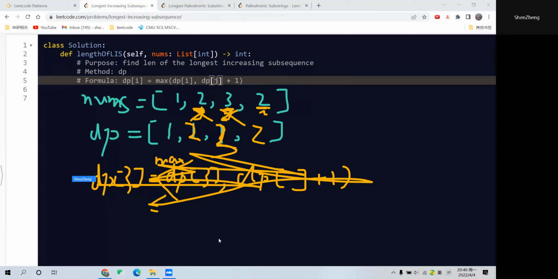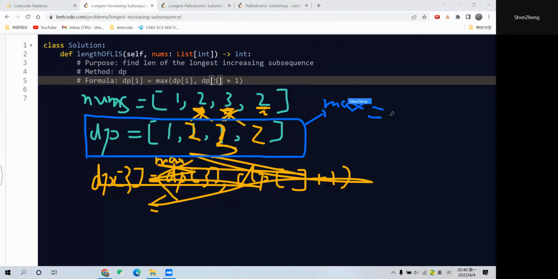The final thing we want to do is to return the maximum value in this DP, right? So we want to find the maximum value. And what's the maximum value in this DP array? We have 1, 2, 3, 2, right? So of course the maximum value should be 3. And we just return 3 as the result and we're done. Okay, now we've finished the graphical explanation.